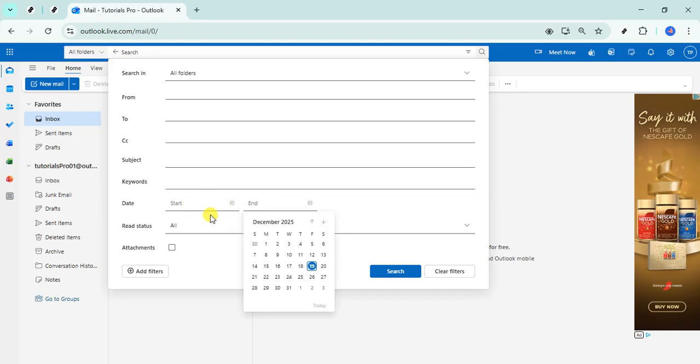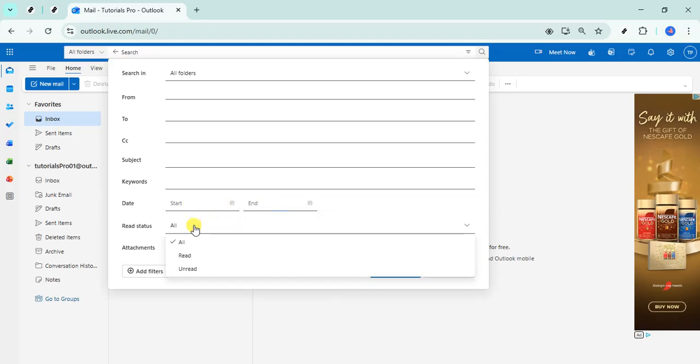You can also select a read status. If you know you read the email, filter by read. If you're certain you never opened it, filter by unread. This tiny hint can be the difference between hundreds of results and just a handful.